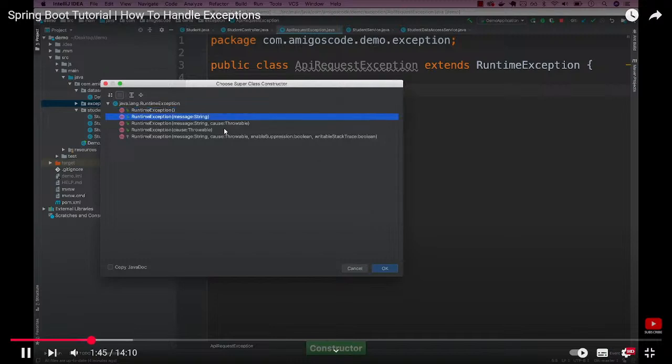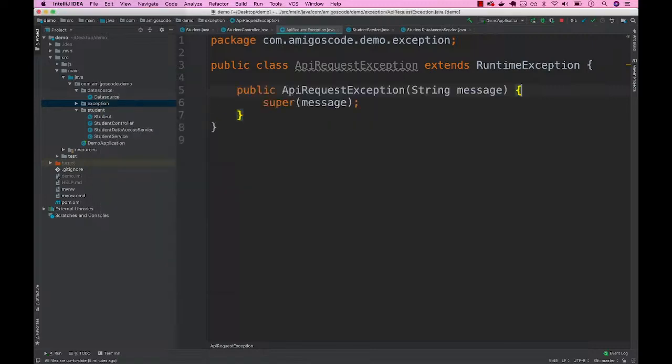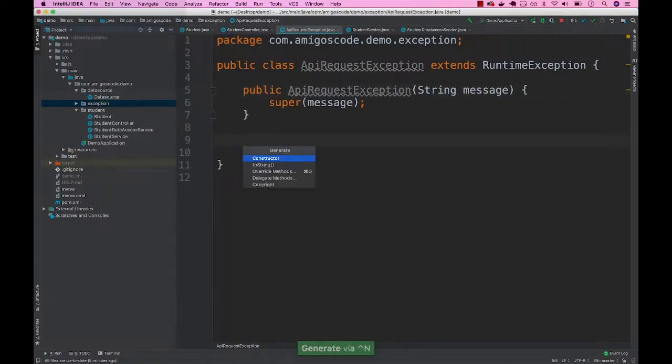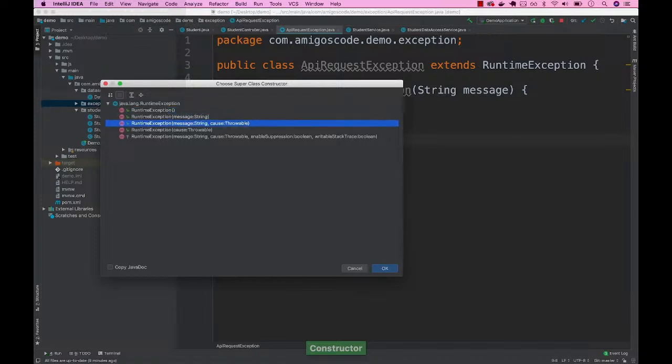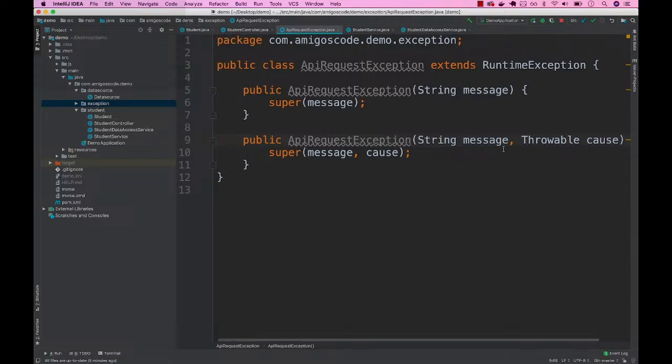Now go ahead and pick the one that has the actual message. So the second one. And let's also have the constructor that has the actual throwable, so we can pass the actual message as well as the throwable. And this is pretty much what we need to do for our custom exception.